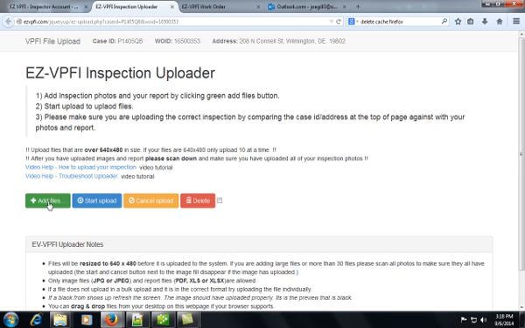So again, you just would click on Add Files, and you select all your files if you want to. Then you click Start Upload. And you'll notice as you go on how it works, and it's very easy and very user-friendly.